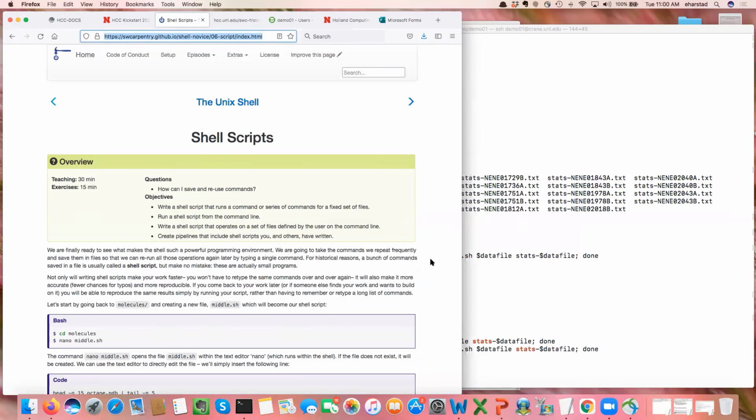If we have a set of commands that we want to run repeatedly, we can just save those commands in a file and then tell the shell to execute the commands that are in the file. This is just called a shell script. It's basically just a file that contains a bunch of shell commands that we want to run in order.